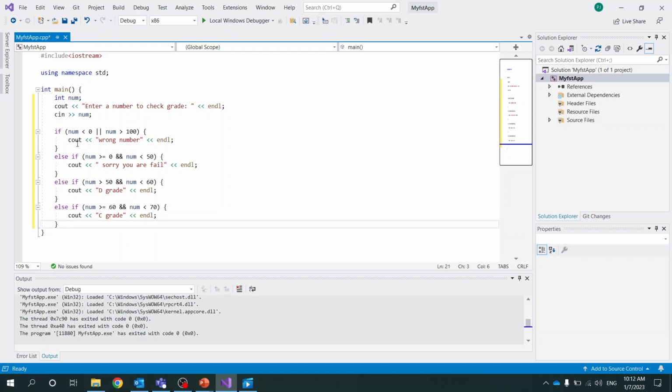Similarly, we will copy the statement: else if number is greater than or equal to 70 and less than 80, so it will be B grade.